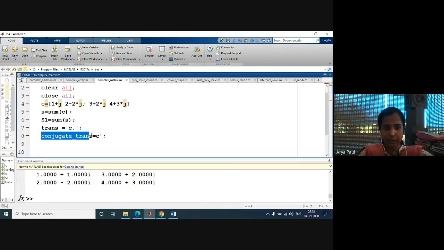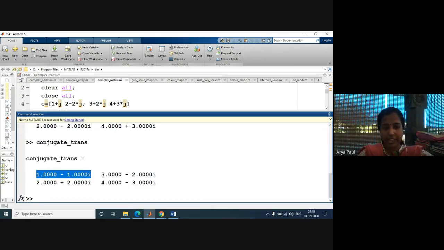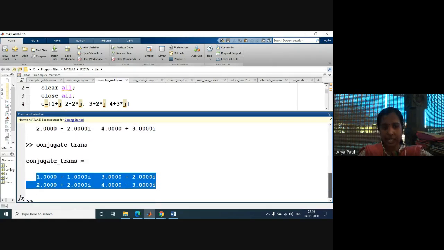Now the conjugate transpose. Let me see what happens to the conjugate transpose. This is the conjugate transpose. See, we are taking the conjugate of every element. So 1 plus 1i will become 1 minus 1i. 3 plus 2i will become 3 minus 2i. 4 plus 3i will become 4 minus 3i. 2 plus 2i will become 2 minus 2i. 2 minus 2i will become 2 plus 2i. This is the conjugate transpose. And here you can look, this is the transpose of the original matrix. I hope this is clear.